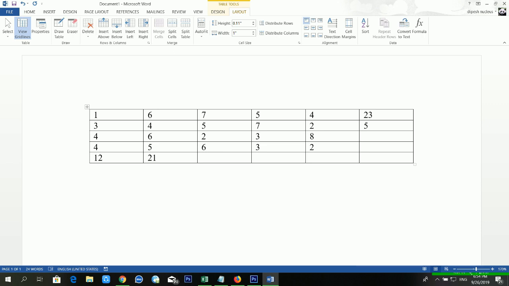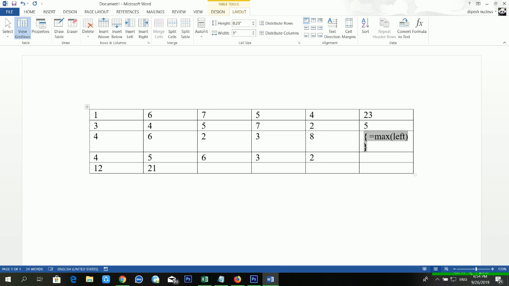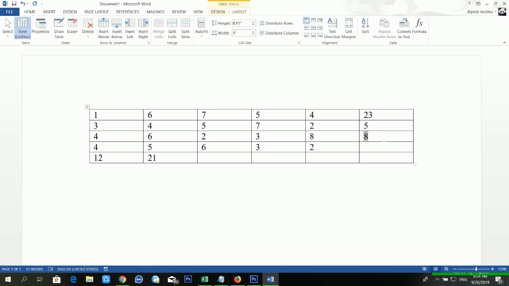If you want to check the maximum number, just press Ctrl plus F9 and equal to SUM, not SUM, it's MAX, open the bracket, type LEFT, close the bracket and, sorry, not enter, just press F9. Now you can see it's telling me that the maximum number is 8. If you want to find the minimum number, just press Ctrl plus F9, equal to MIN, LEFT, close the bracket and press F9. Now you can see the minimum number is 2, right?